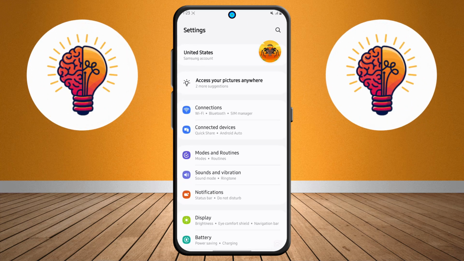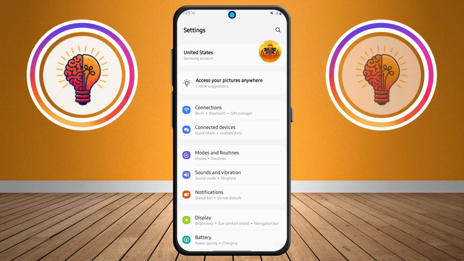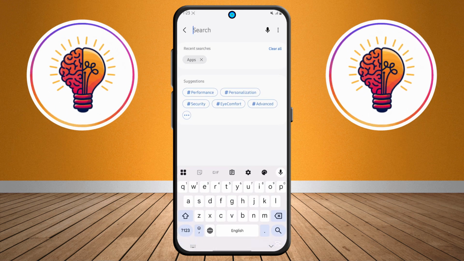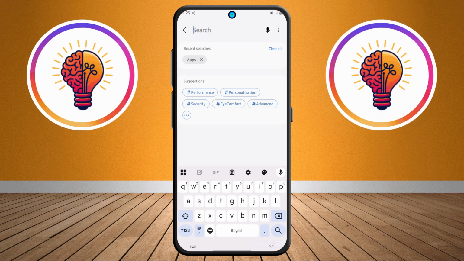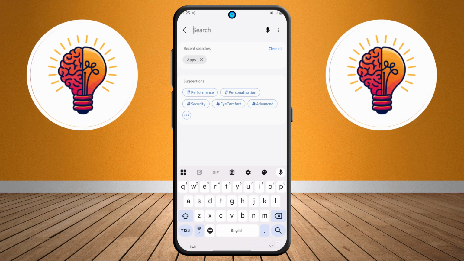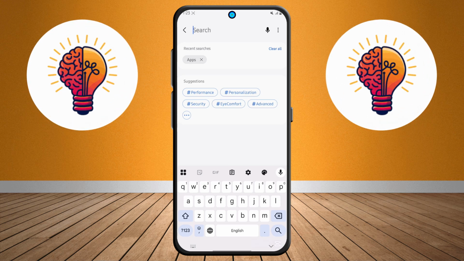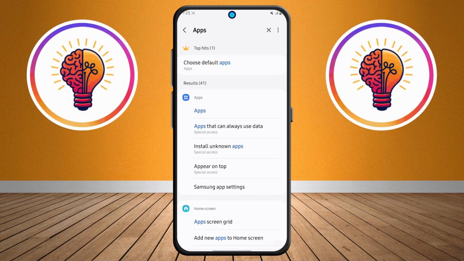Step 2. Now, locate the search icon in the top right corner and tap on it. The search feature makes it much easier to find specific options without having to scroll through multiple menus manually. Step 3. In the search bar, type apps and wait for the search results to appear.